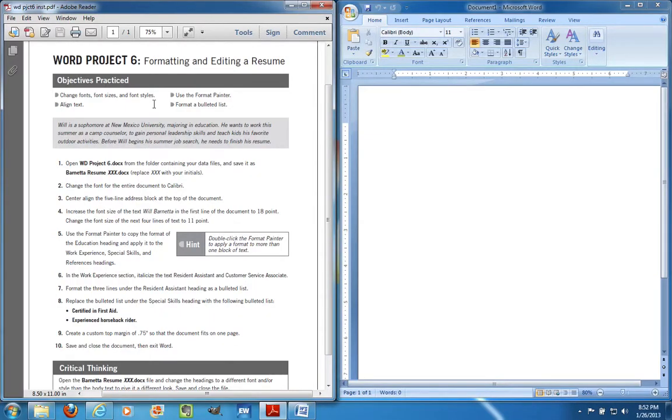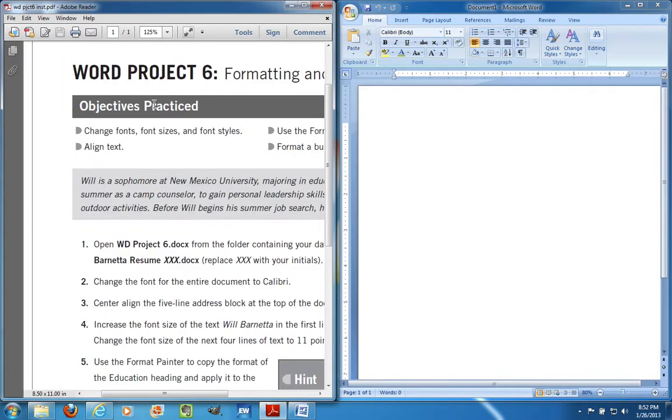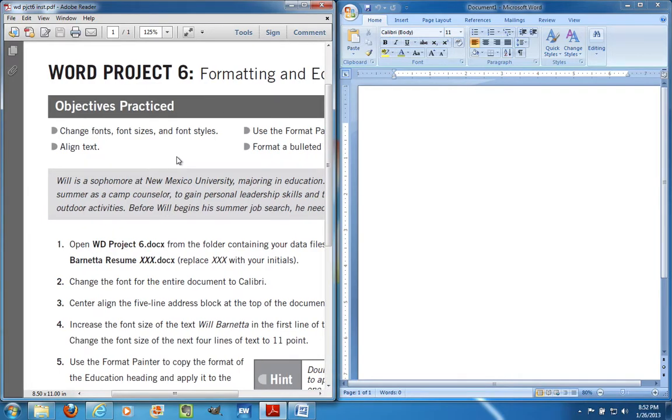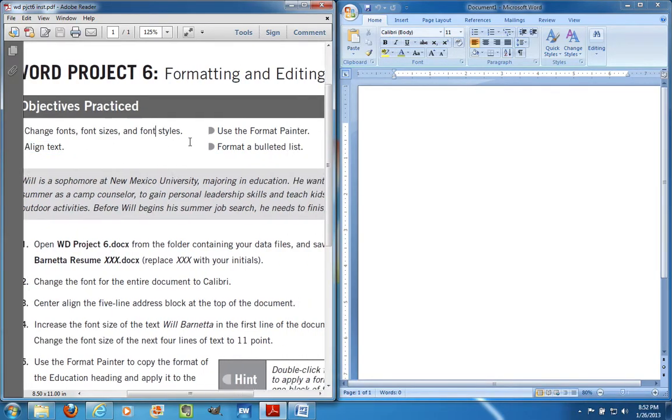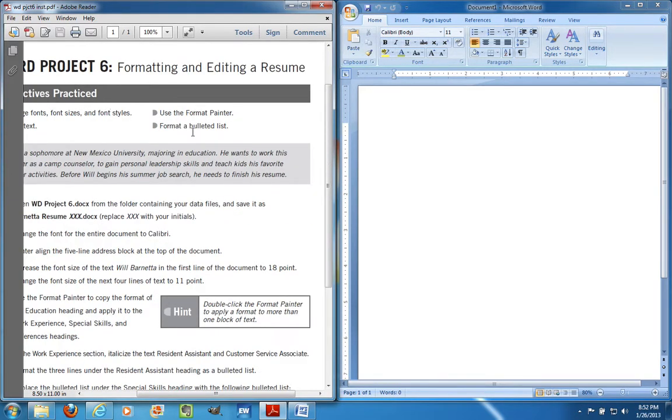Word Project 6, Formatting and Editing a Resume. In this project, you're going to change some fonts, font styles, and font sizes. You're going to align some text. You're going to use a format painter, which is a really cool thing. And you're going to format a bulleted list.